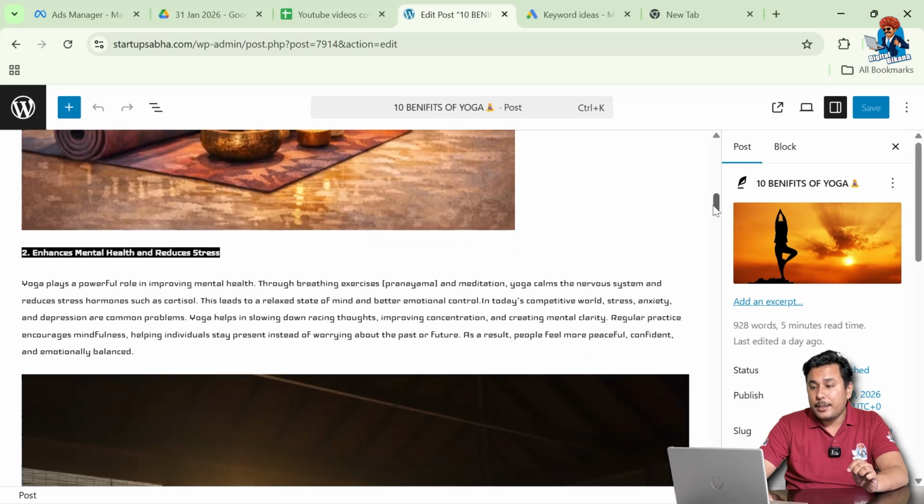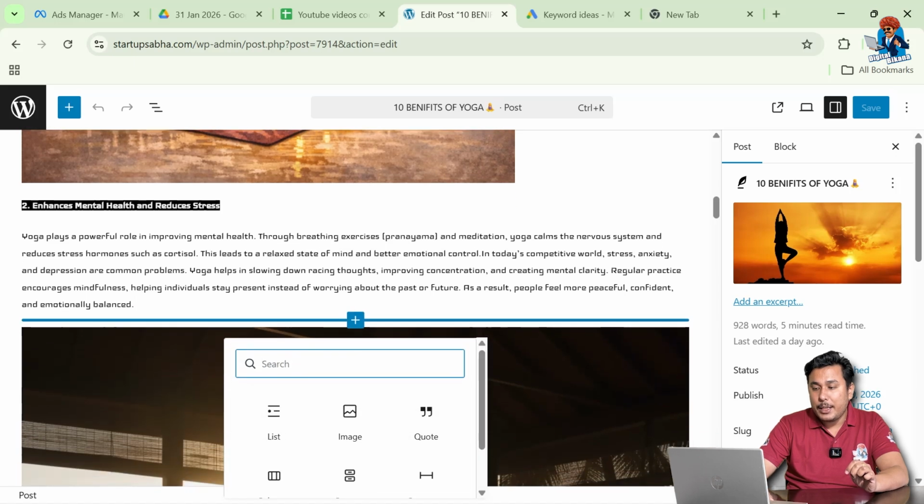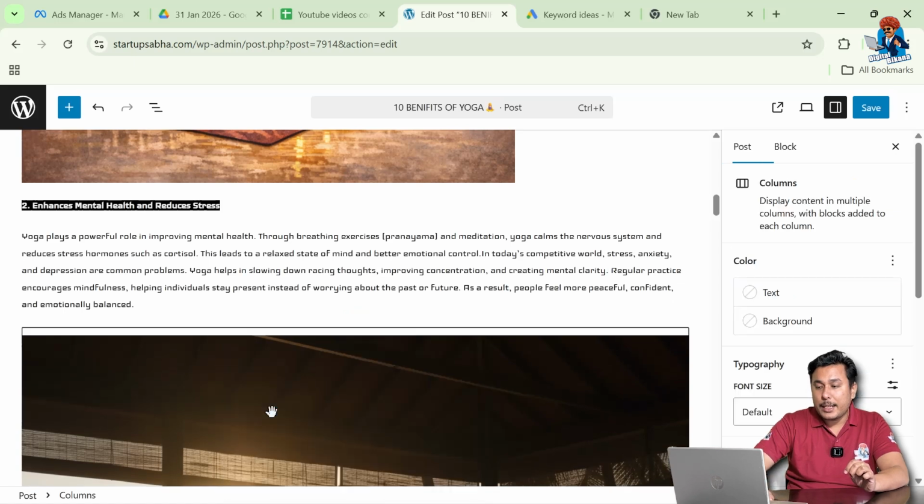And here I am going to add a column block, right? So I will move my cursor over here at the end of this block, and automatically a blue line appears in front of me with a plus icon on it, the black plus icon. I will click on Add Block, and here I will simply search for Column, and I will select the Column block.